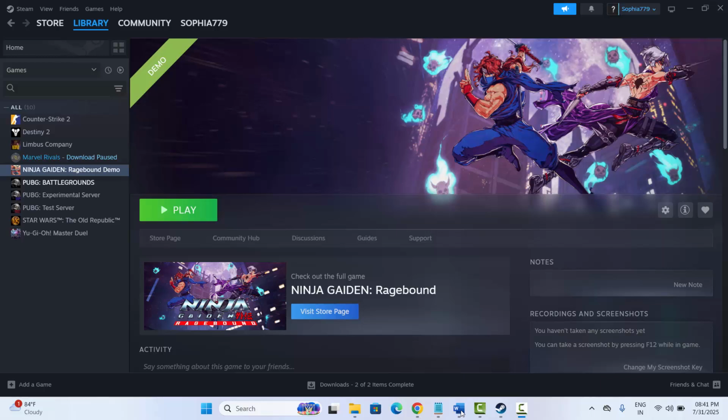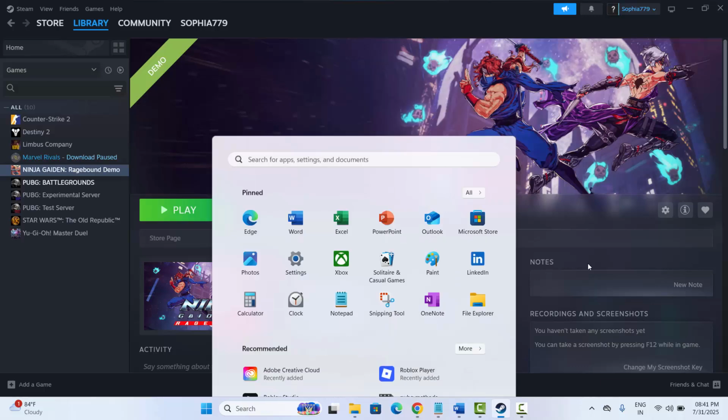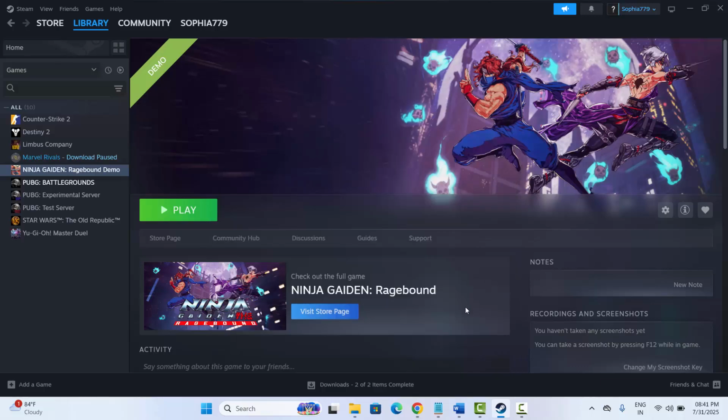So the first method is to restart your PC. For that, simply click on the Windows icon over here and then click on power and then select restart. Once your system restarts, now try to launch the game and check if it's working.